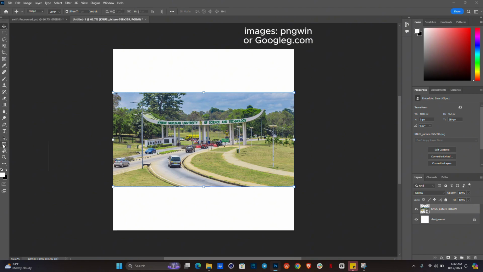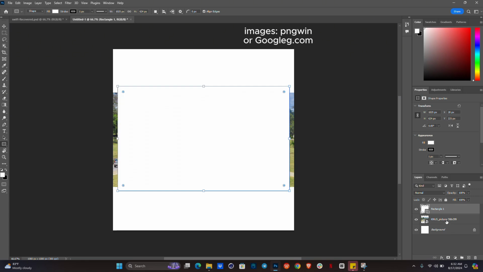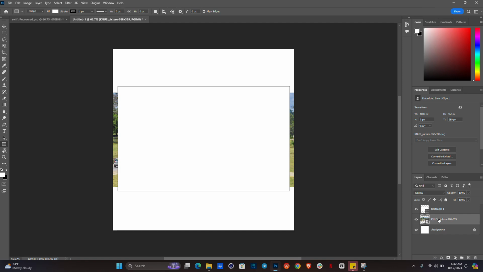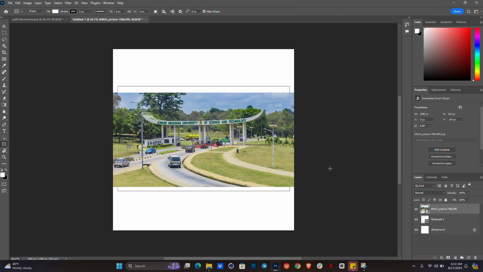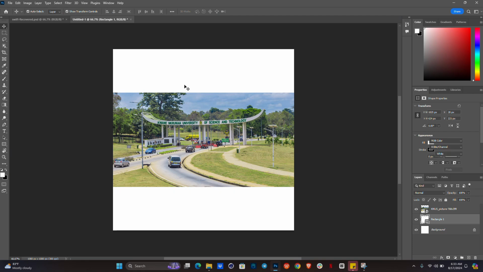Then I'll go to my rectangle tool and draw my rectangle like that. Then I'll click and hold my image in the layers and bring it to the top. We realize that there is this dark, black border. Let's remove it over here. It's now 0. Let's click here on the rectangle, then remove it. So you see that it's no more there. When you click enter, it's no more there.